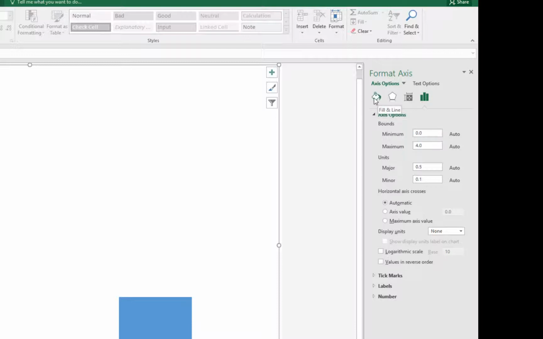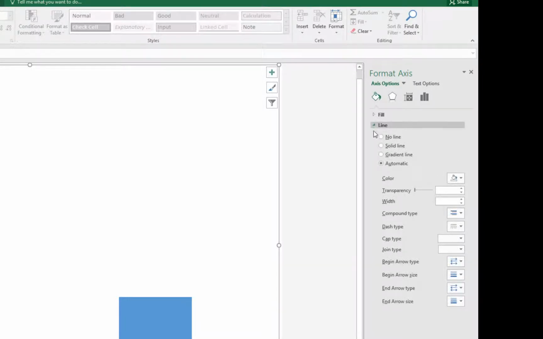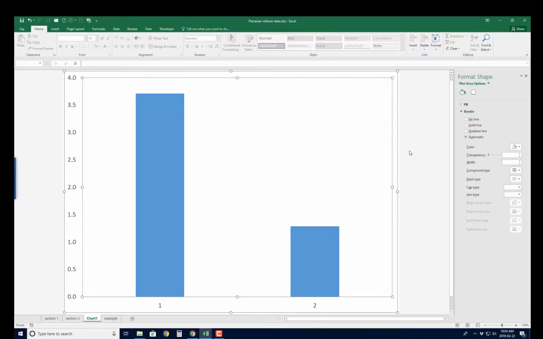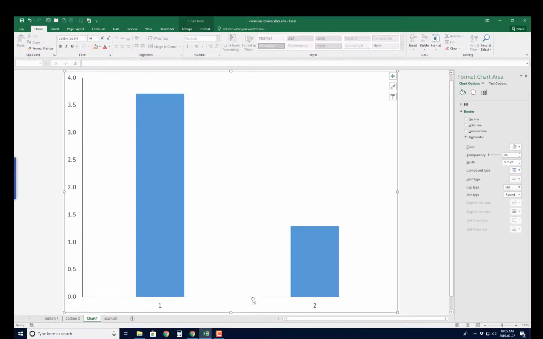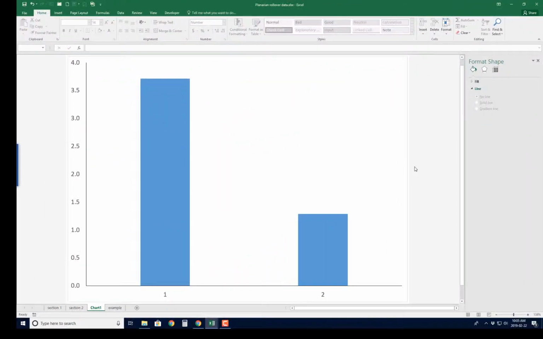So I'm going to come up here to Fill and Line, and I need a line, and I need a solid line. But I don't want it to be blue. I want it to be black. And now when I look over here, you see I've got a nice y-axis. But of course, my x-axis doesn't match, which is crazy. So I'm going to select it, come over here to Format Axis, and do the same thing. Solid line, black, looks better.